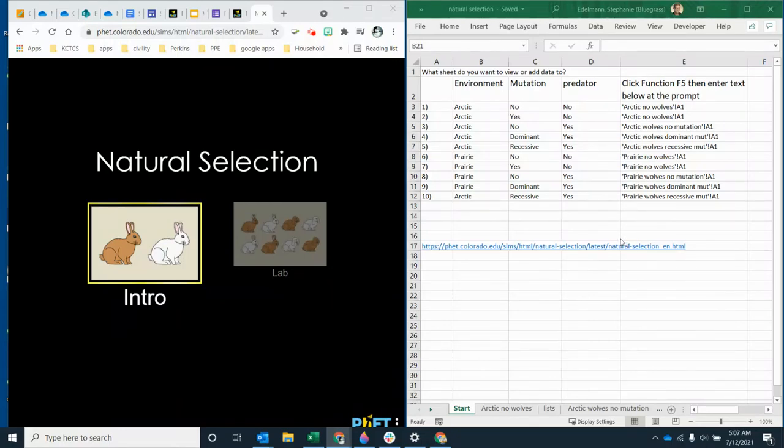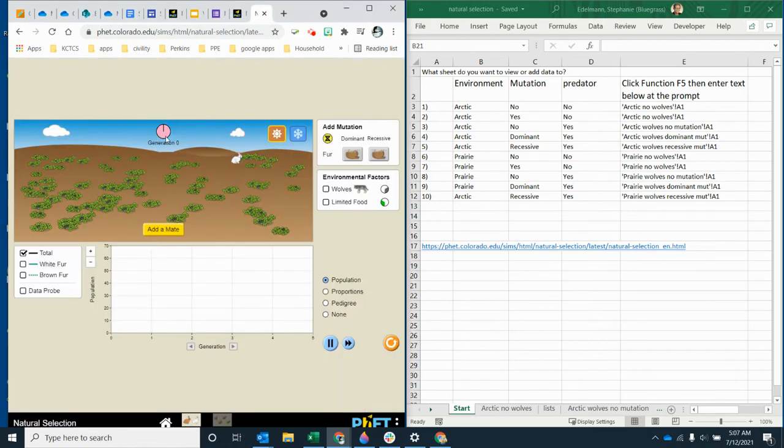This week, I want us to collect data from a simulation. There's a natural selection simulation. There is a lab version of it where you can have more variety, and you're welcome to play with that. But what I want us to look at is the intro simulation. You've got this little bunny, you give it a mate, and then these bunnies do what these bunnies do.